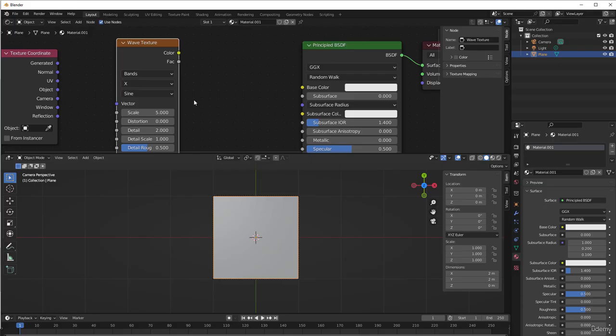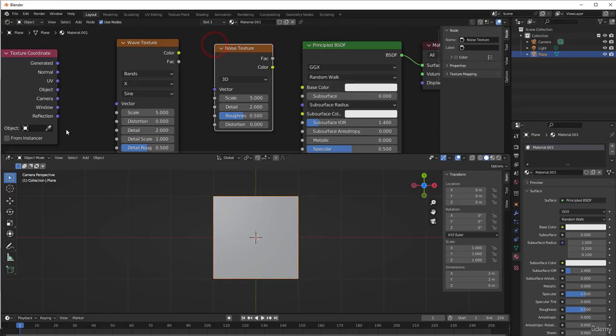And then I need some noise to make this wooden pattern. So I will add a noise into this as well. So Shift A, texture, and then I take the noise texture in like this. And we can take both into the UV from the texture coordinate. So one UV here and one UV there.